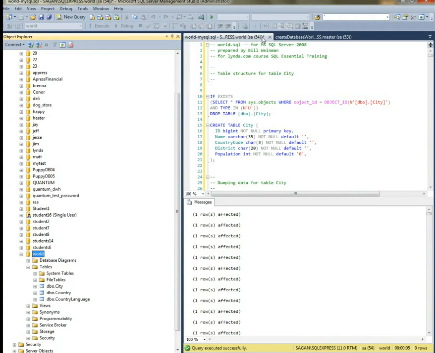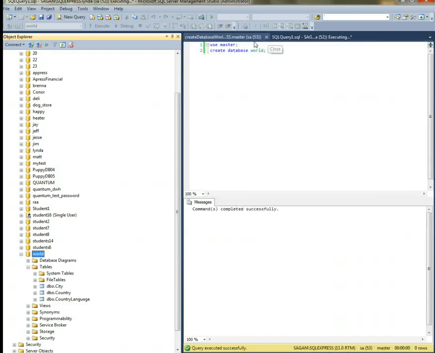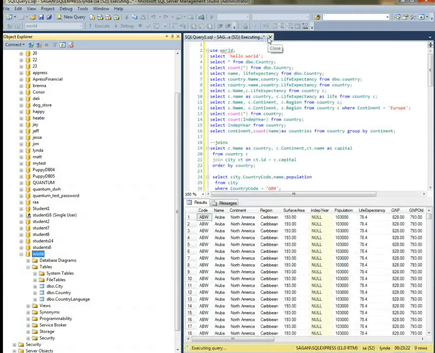Okay, so we don't need this anymore. I'm going to save it off. It's already saved. So I can just click this save icon or do a Control S. I'm going to close that. I'm done with this as well. I'm going to close that.